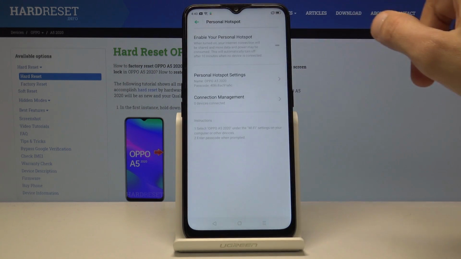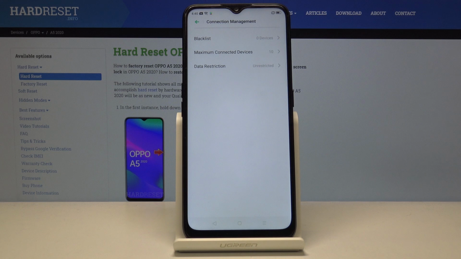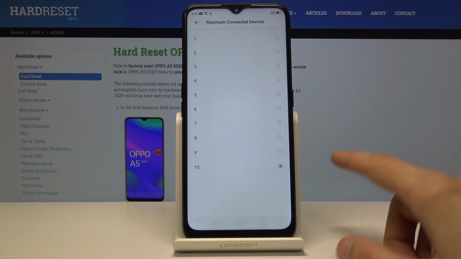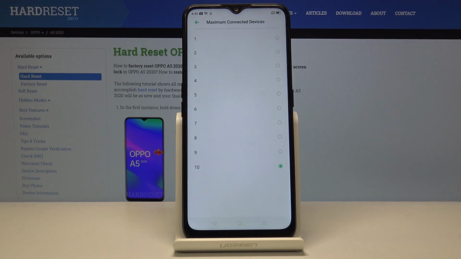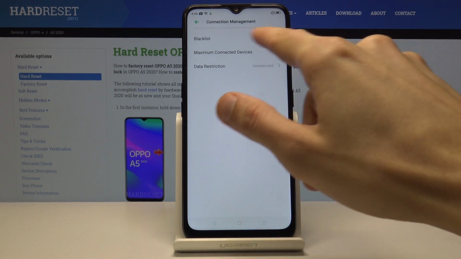And there should be also an option right here, connection management, where you can set a maximum amount of people that can connect to you. So once you tap on here, you can choose, for instance, only one person can connect. Even though you have a password, you can restrict it to just one person. And if someone is connected, you can always kick them or block them, as you can see.